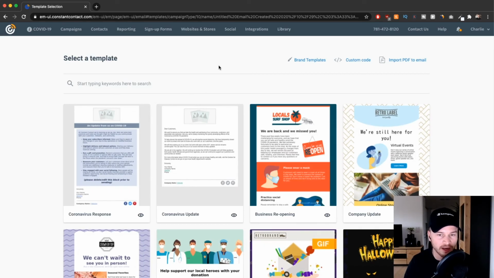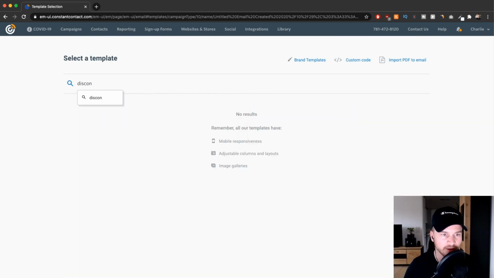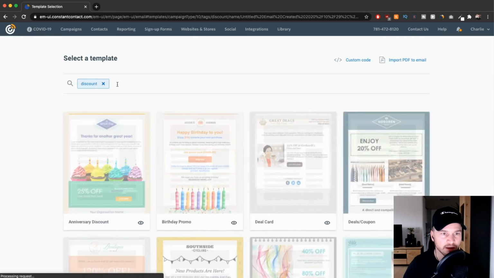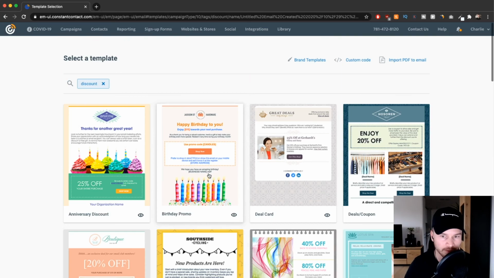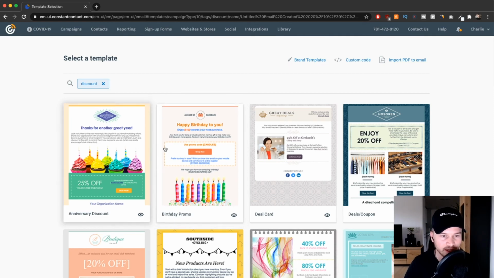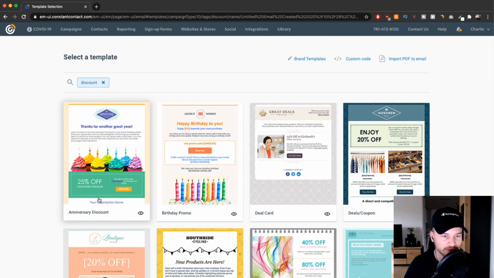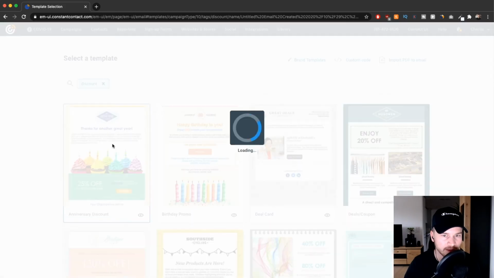Then again, you can choose from the different templates that they offer. If you have, let's say, a discount that you want to give them, you can just type in discount, and then you will see all the different discount templates that you can choose from. Now, let's say we give them a 20% off anniversary discount. So we just choose this template right here.